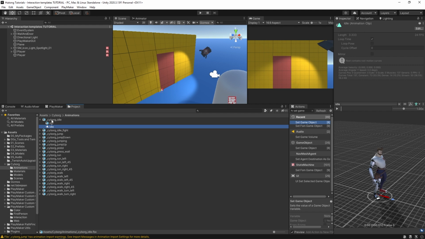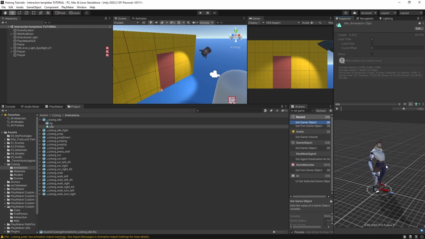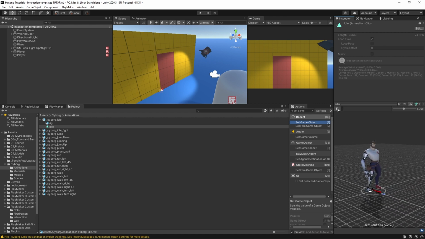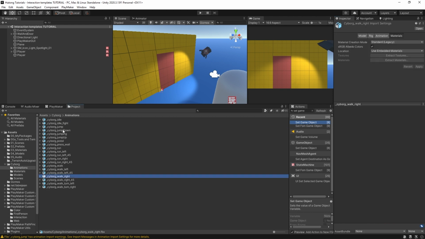an animation clip. And if I select this cyborg idle, the root of it, you can see that we have our little cyborg guy here. If I press play, you can see the idle animation playing. All right, now that's what all of these are. This is a very common way of having your animation set up.